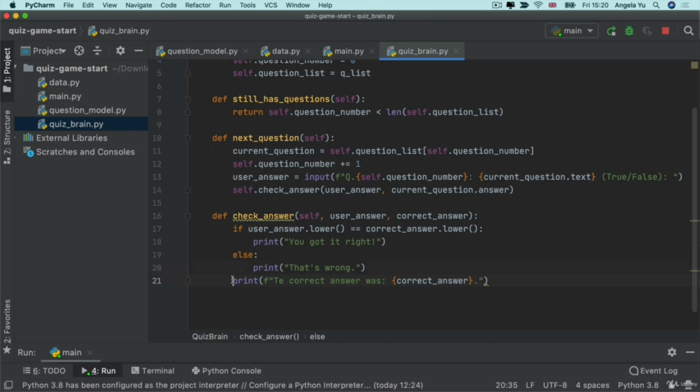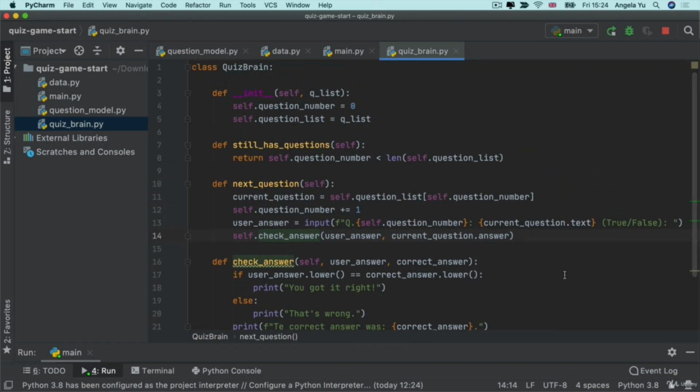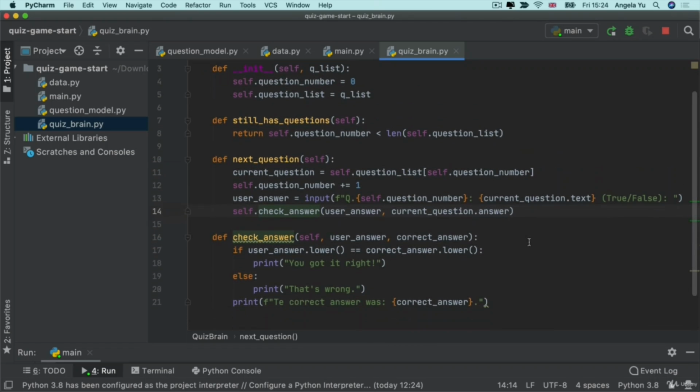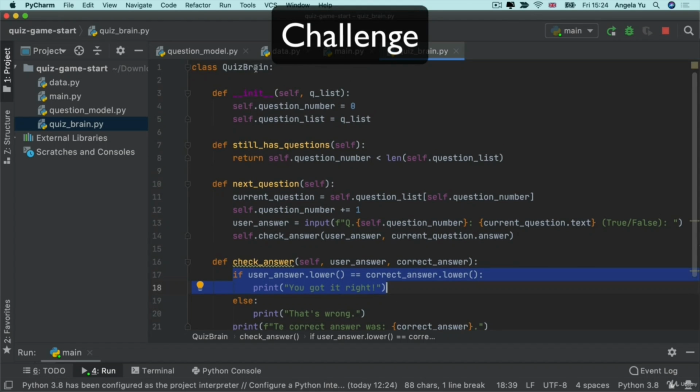So I'm going to change the indentation so that it's actually outside of the if-else block. And it's just simply going to happen once the if-else block is complete. Now, the next thing to do is to keep track of the user's score so that every time they get a question right, then it should increase the score by 1. Pause the video and add a new attribute called score to the QuizBrain class and increment it by 1 every time the user gets it right.